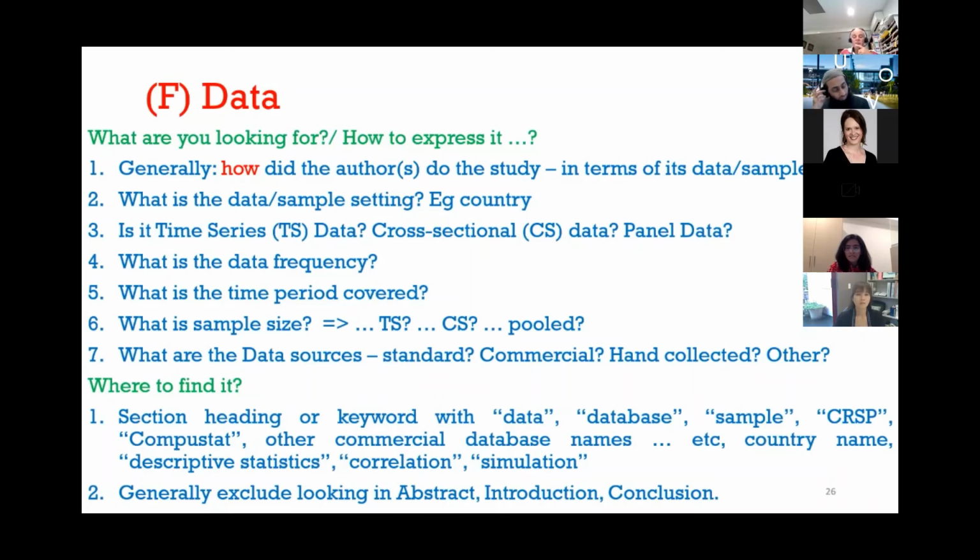Also, you could do a keyword search on country name, descriptive statistics, correlation, simulation in some cases. Now, I would generally not look in the abstract, the introduction or the conclusion for these, at least in terms of getting the detail of information or specifics I'm after. A good introduction should have at least a brief indicator of the data and sampling, but go beyond abstract, introduction and conclusion.